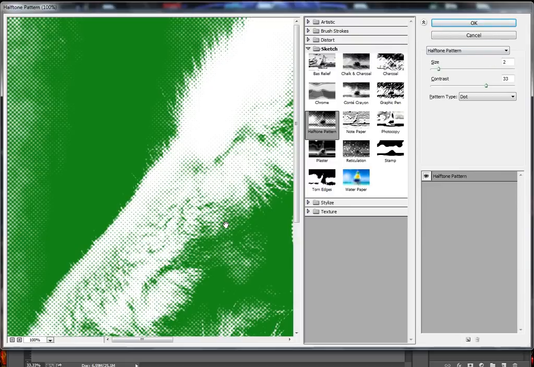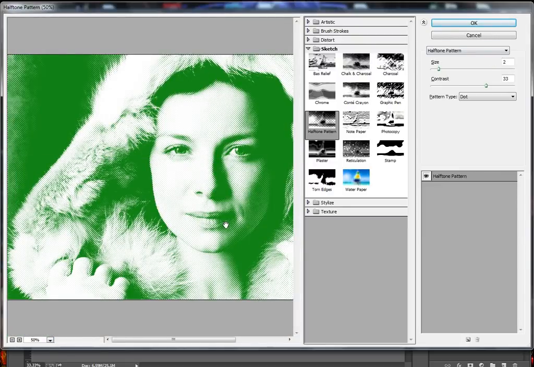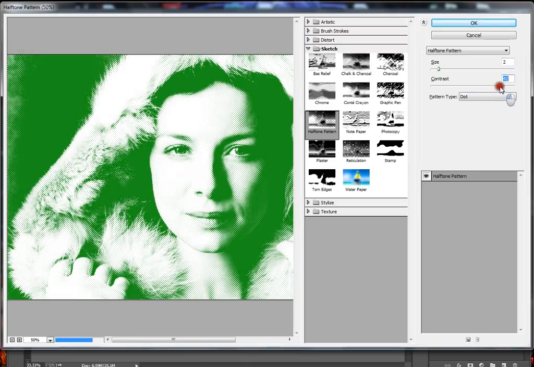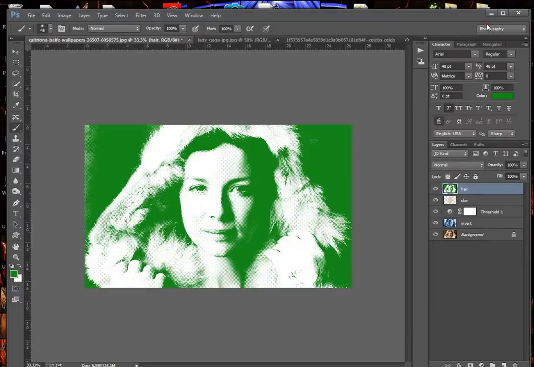And you are going to set your size to 2. And your contrast can be anywhere from 50 down to like 35 or so. You just have to figure out what you think looks better. So do you want to have a more... I think I want to have the contrast be about 40, I think. That's good. So anywhere between 30 and 40. And then you click OK.